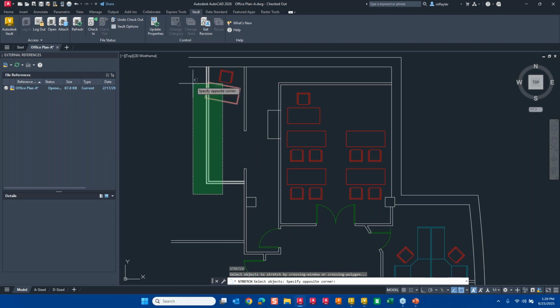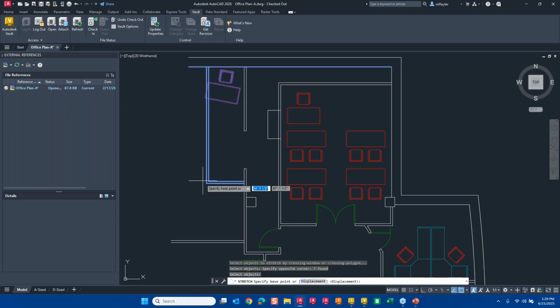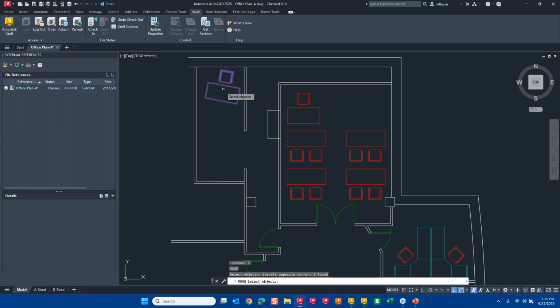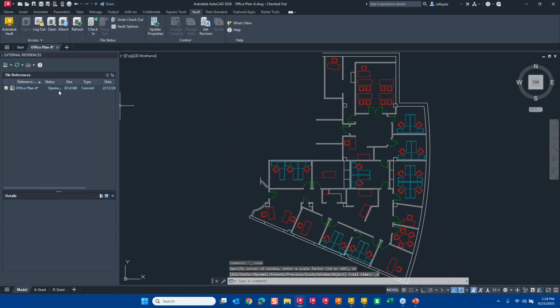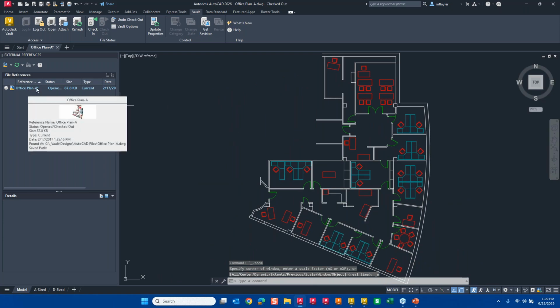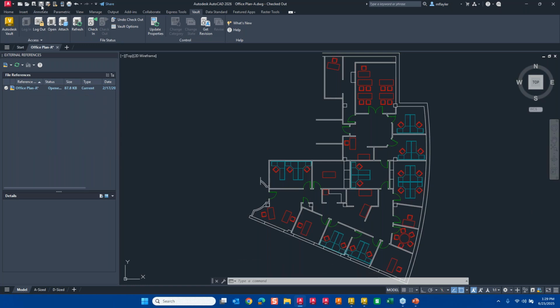Just going to do a quick stretch. There we go. Give Milton a little bit more room. Okay, so a small change has been performed there. Now, on my external references palette, it shows that there's an asterisk here. That means it needs to save. I'll go ahead and save that. The green that appears in the bubble lets me know my local copy is newer than what's on the server. So I'm ready to check this in.